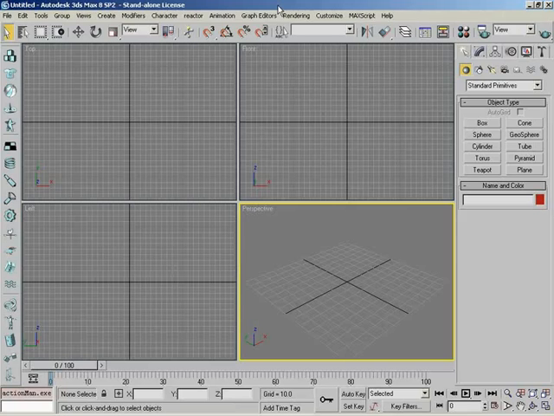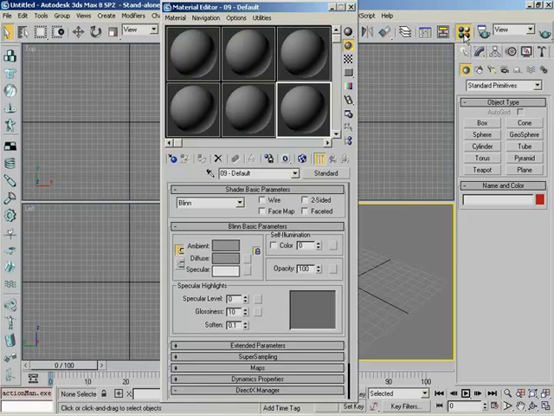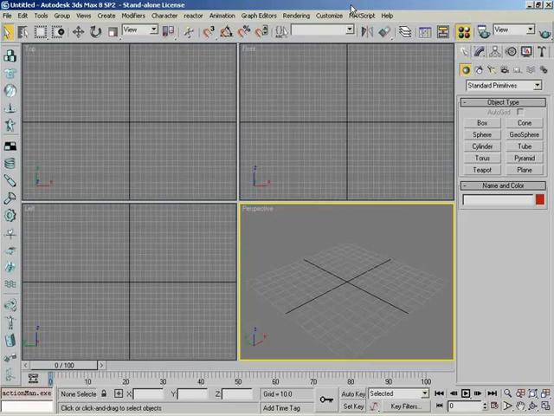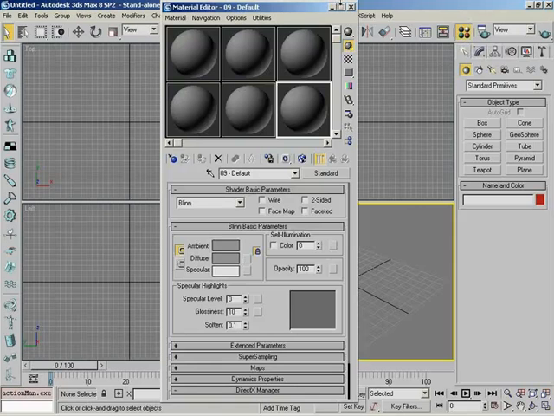Now, before we really get started into that, a couple of things you need to know first off. One, how to bring up the material editor. Of course, up here in the toolbar, you may have already seen the material editor button. You can click that. Yep. Or you can press the M key. M for material. M for material, so there you go. Nice and logical.